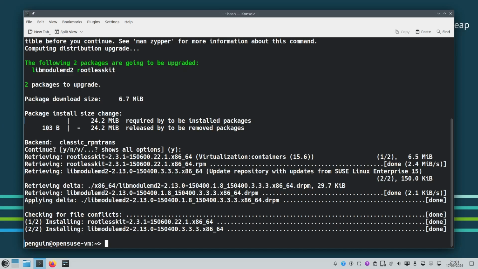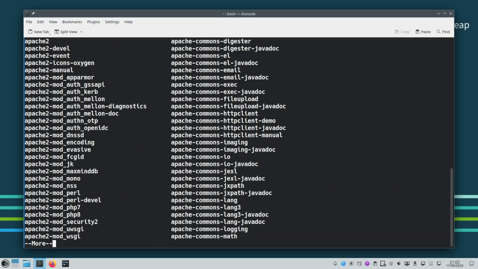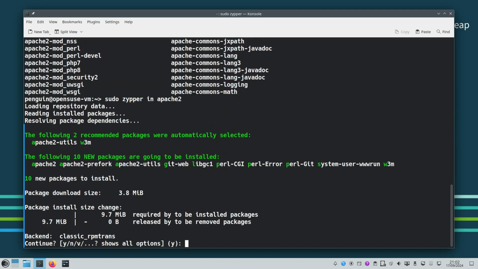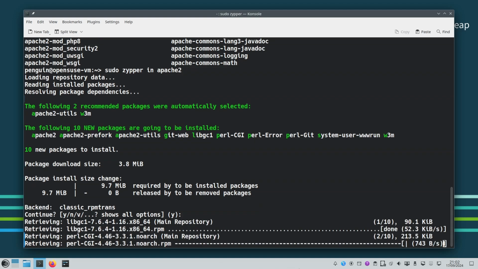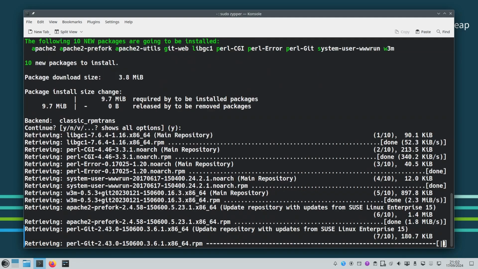Now after the system got updated, to install the Apache web server, run the following command: sudo zypper install, and you can press tab 2 times to see what exists. Yeah, so what we need is Apache 2, and hit enter, and press enter. Yes, and let's let the Apache software get installed on our system.